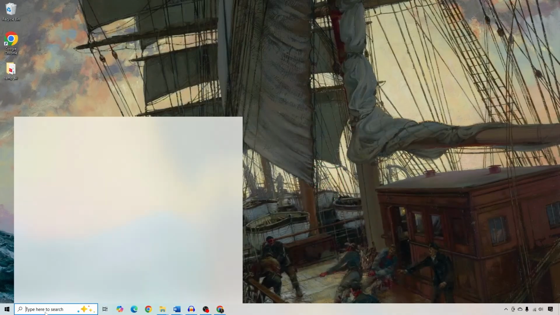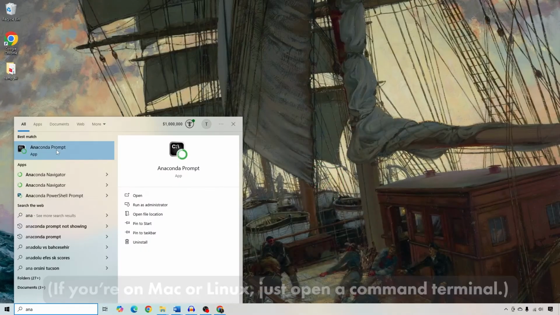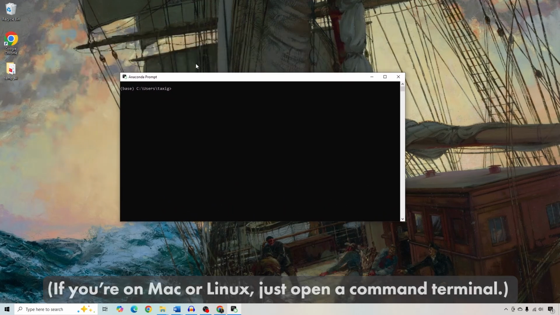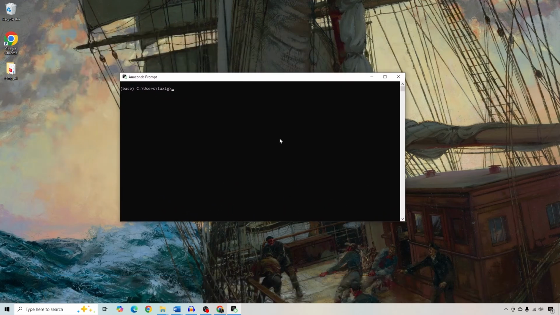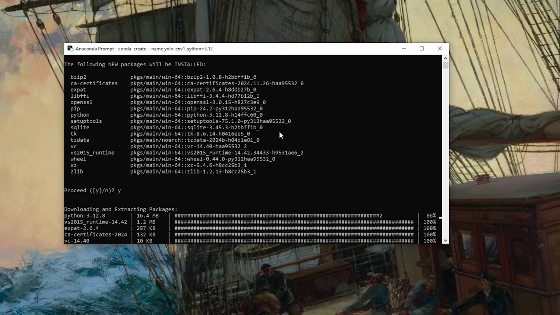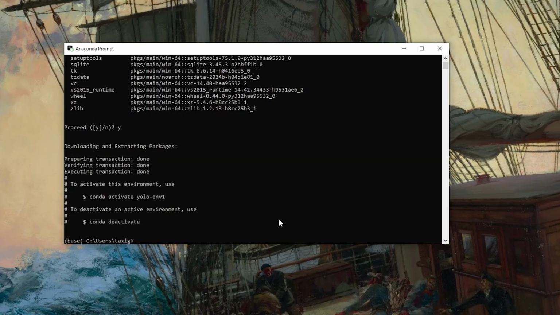Once it's installed, run Anaconda Prompt by searching for it in the start bar and clicking on it. This opens a command window that we'll run our commands from. Let's create a new Python environment for installing Label Studio and the other libraries we need for running YOLO models. Create a new environment by issuing conda create --name YOLO-inv1 python=3.12. When it's finished creating the environment, activate it by issuing conda activate YOLO-inv1.